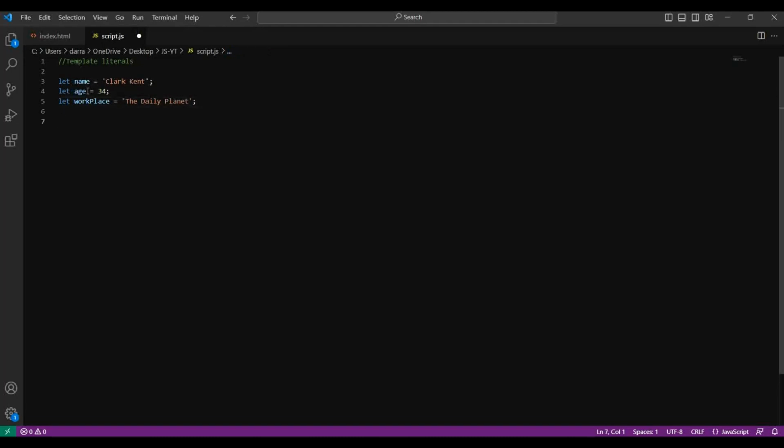Okay, awesome. Now, what if I wanted to write a string using these variables and I said something like, Superman's real name is Clark Kent, he is 34, and he works at the Daily Planet. Well, let's look at how long this is going to be. So we'll call this sentence. Let sentence equal.